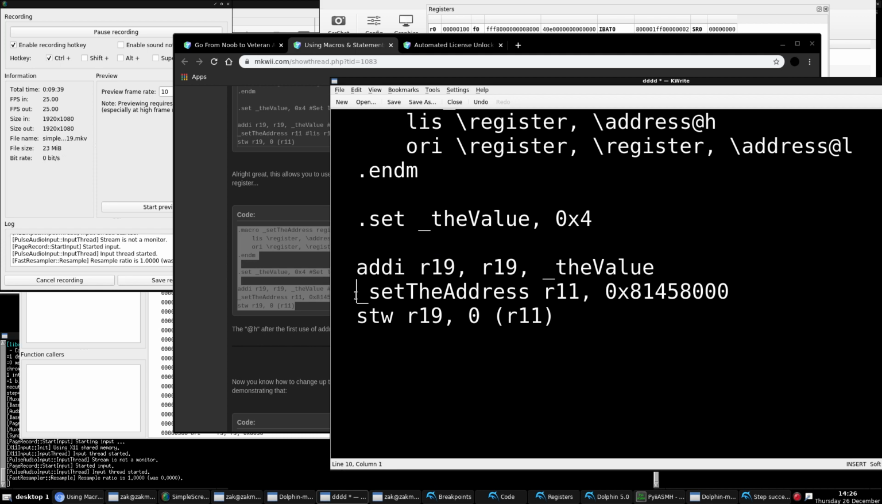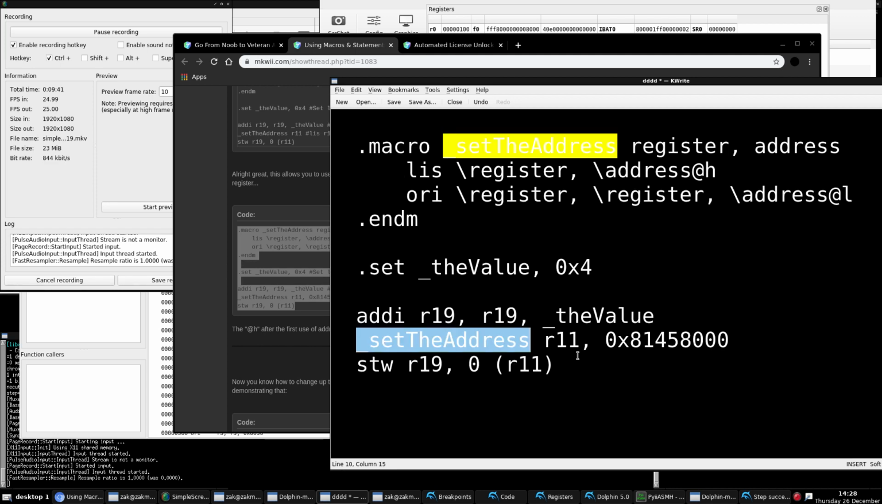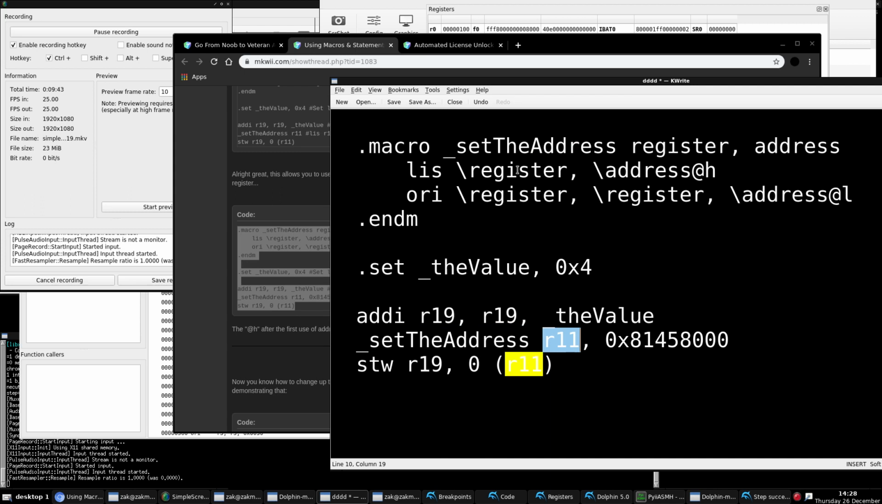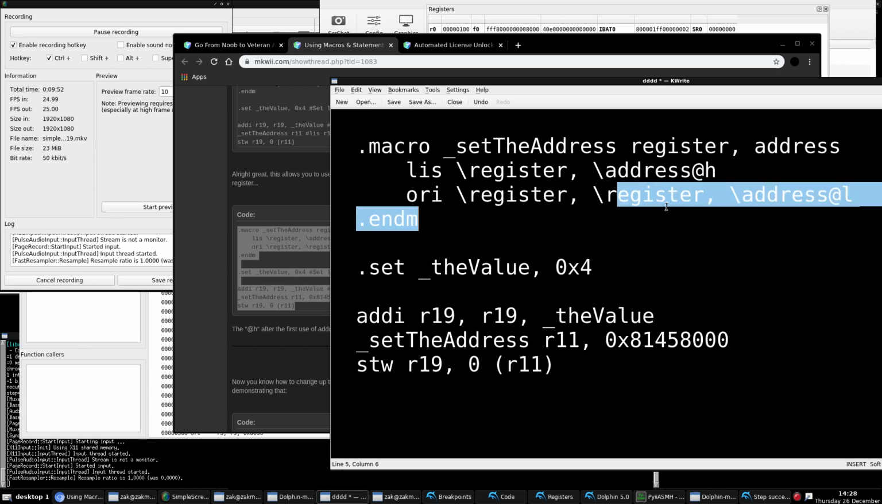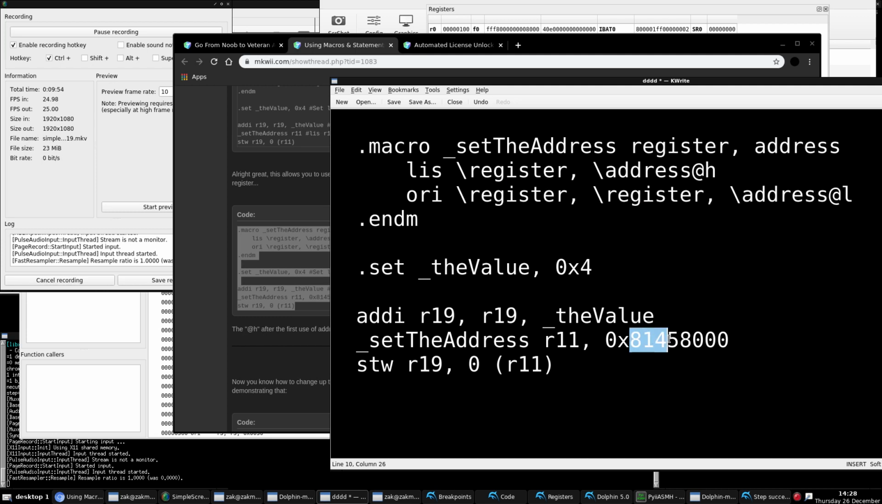But now check this out. We have the macro's name, and you should know that when we put R11 next to it, it fills all this with R11. And now we have this. So what does this literally do? For one, it plugs in R11 here, here, and here. Okay, and it takes 8145 and puts it here.